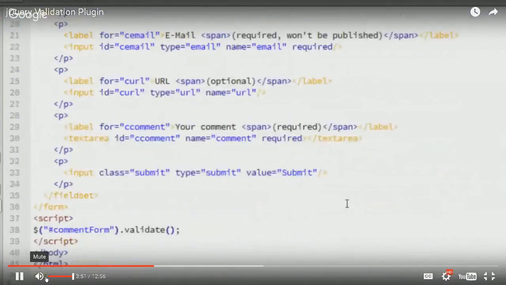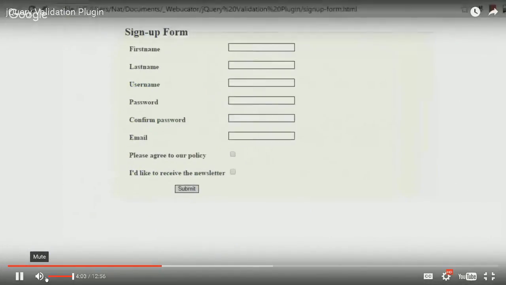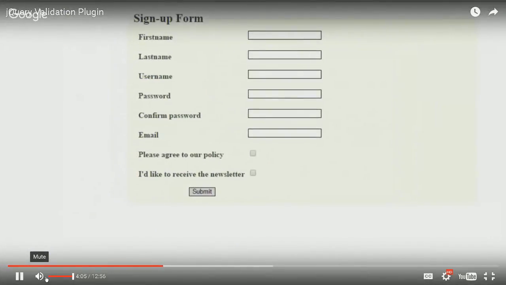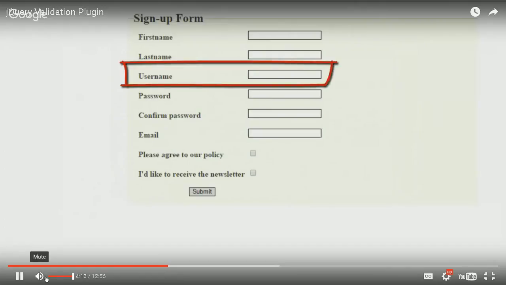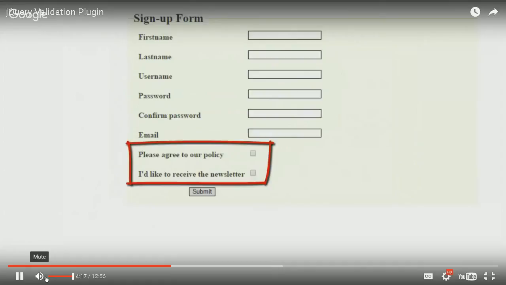Let's scroll down. And you can see here we call validate on the comment form. That combined with the special attributes in the form fields is what does all the magic. Very simple. Now let's take a look at a form that's a little more complex. It has some of the same features as our other form, some required fields and an email, but it also has some new things, a username, a password and a confirmed password, and then it has a couple checkboxes.